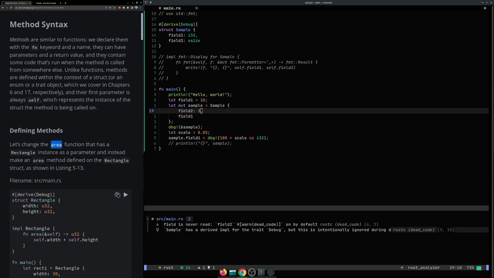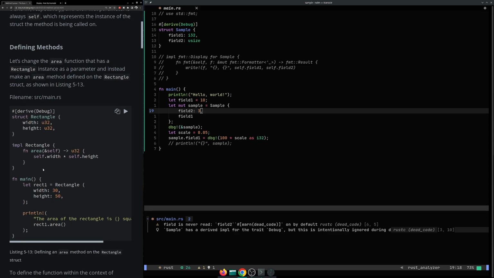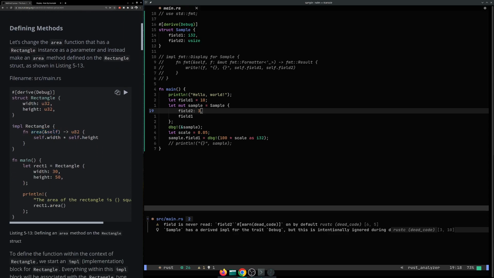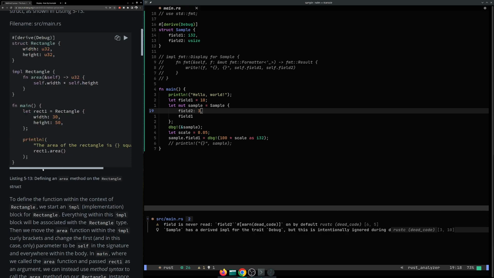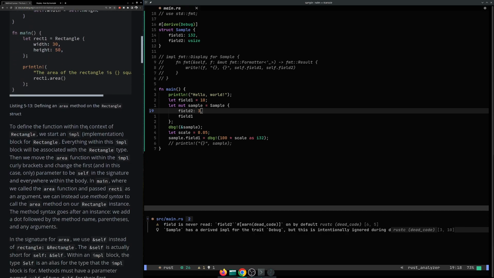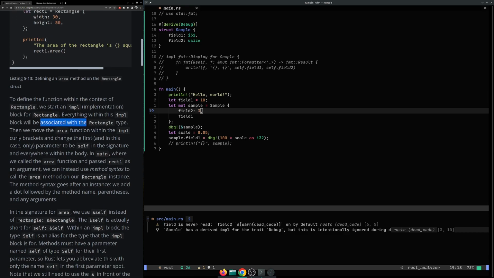Defining methods. Let's change the area function that has a Rectangle instance as a parameter and instead make an area method defined on the Rectangle struct. Okay, so you do impl Rectangle and then you define whatever functions you need. You take a reference to self and you don't take ownership of it, right? You don't want to do that, and that's it. To define the function within the context of Rectangle, we start an impl block for Rectangle. Everything within this impl block will be associated with the Rectangle type. Then we move the area function within the impl curly brackets and change the first parameter to be self in the signature and everywhere within the body.